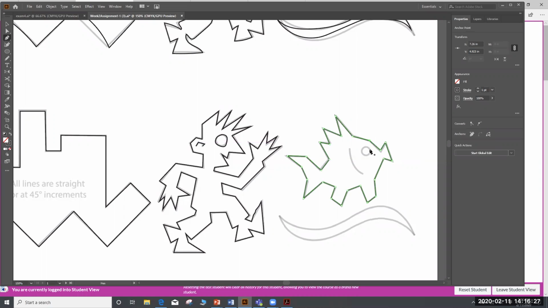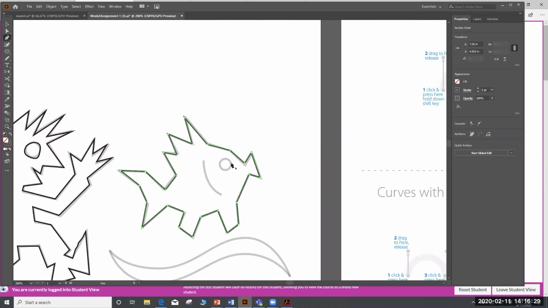Okay, so I can try again with this round fish eye. I'm going to click and drag just a tiny bit. That will give me my handles. Again, drag. So a circle always takes four anchor points to make a circle. That's sort of a circle.